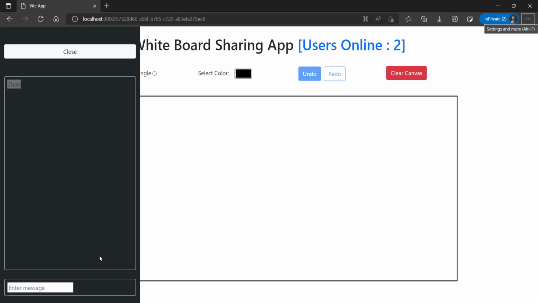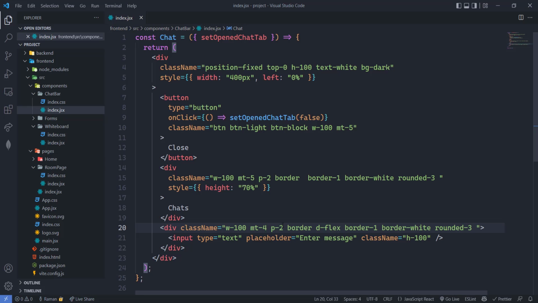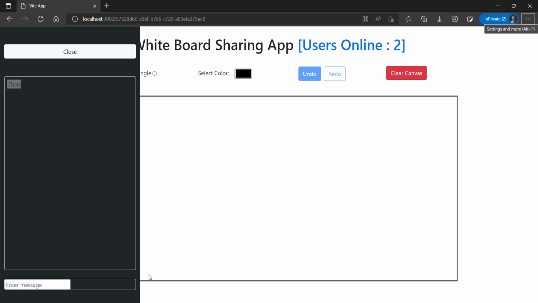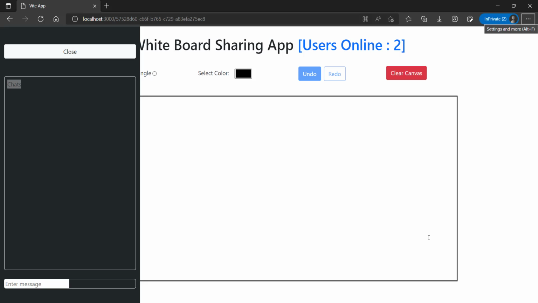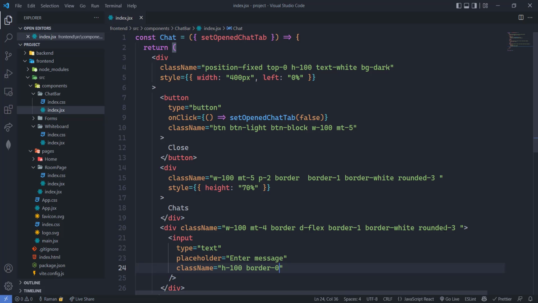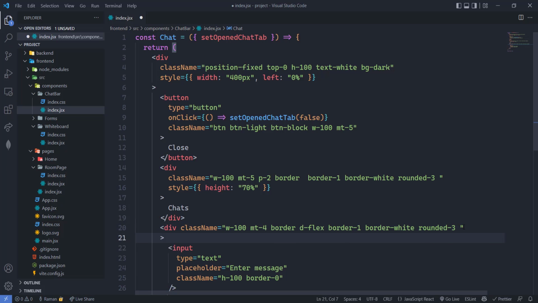Margin top 4 is good. We don't need any padding, so I'm going to remove the padding here. Now that's great. Here we don't need any border, so I'm going to remove the border. Border will be 0. Now we have to remove the outline also.